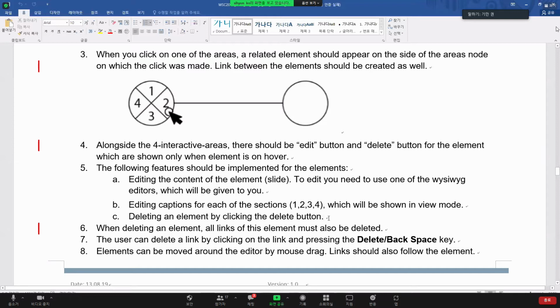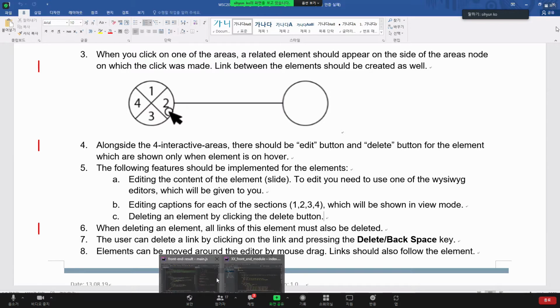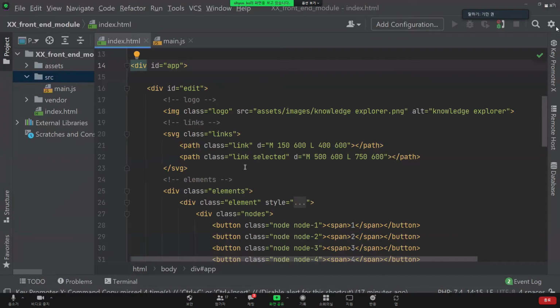And to delete an element. Now let's get to the source code.